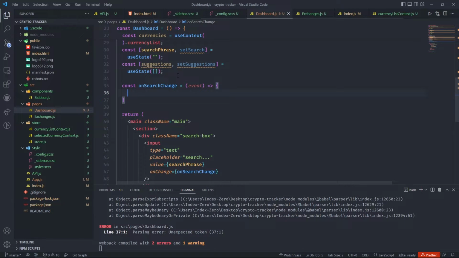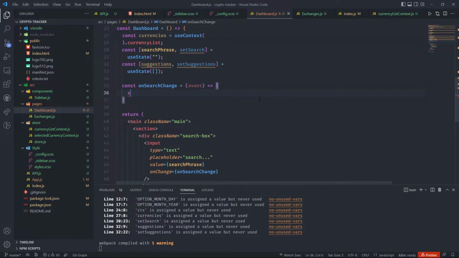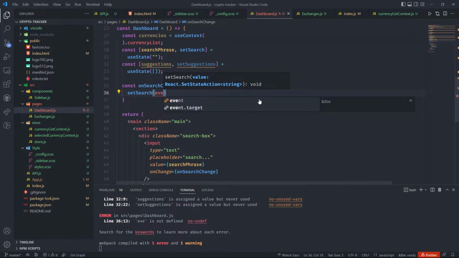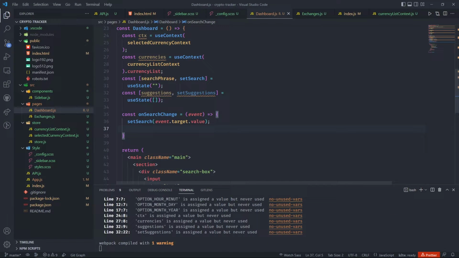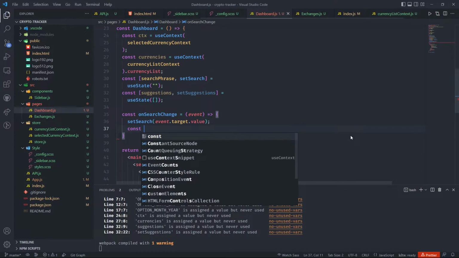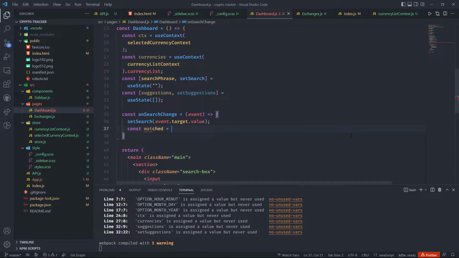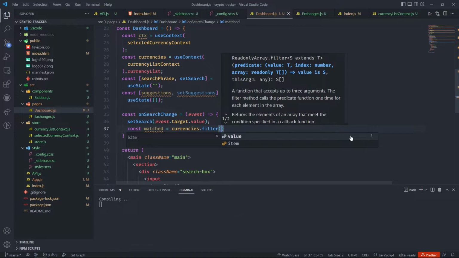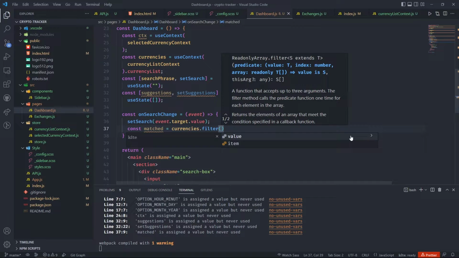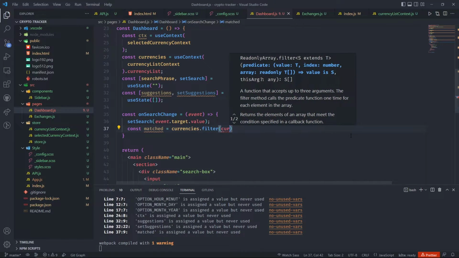The first thing that we're gonna do inside this function is to set the search to the event target value. Then we're gonna go through each currency inside this currency list and check if their name includes this search phrase. So for that, I'm gonna create a variable called matched. Then we can type currencies. Then we can use the filter method to filter the currencies. So we're gonna go through each currency.